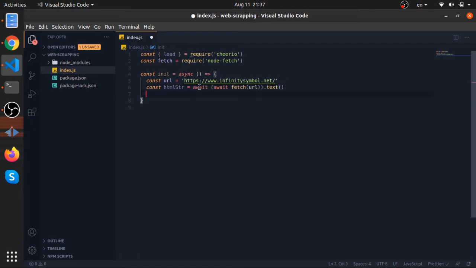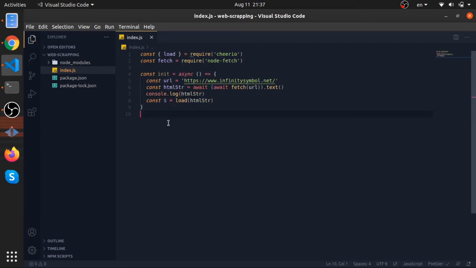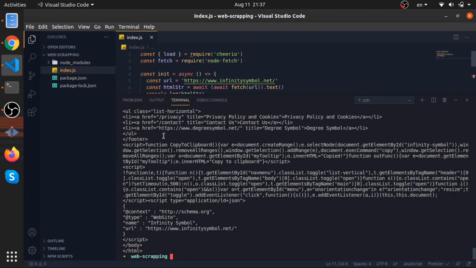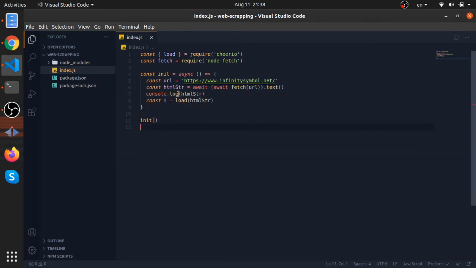Okay. And now const $, which is the same thing they do in jQuery. They assign the jQuery function or object to this $. So load will be HTML string. Let me output this so you can see it. And let's just start this function for now. So node dot, and as you can see, this is the HTML for that page. So reset everything, and this is this line.